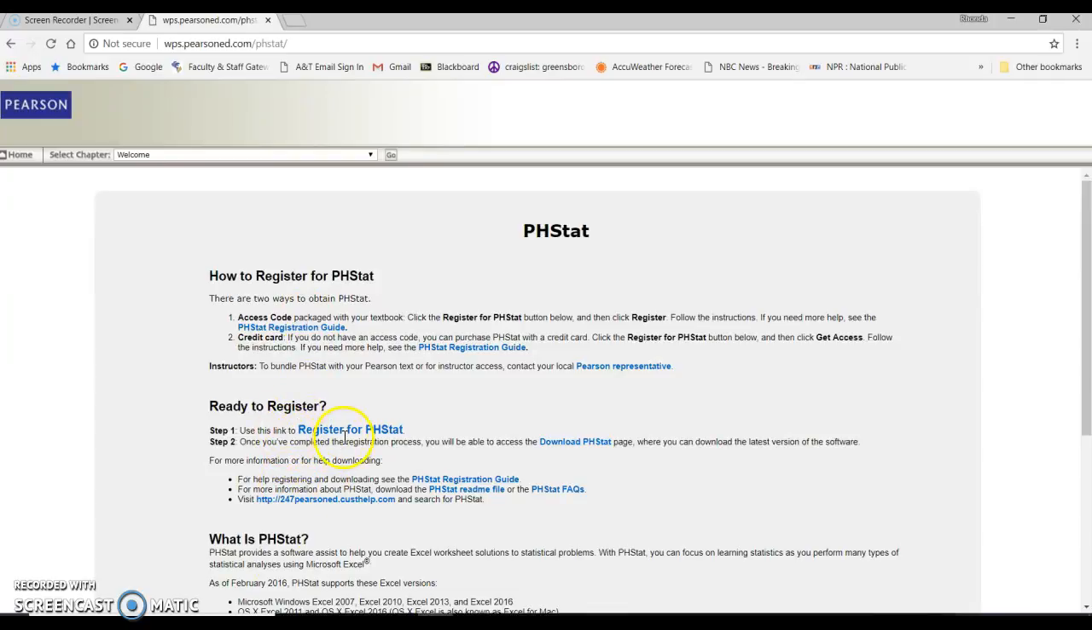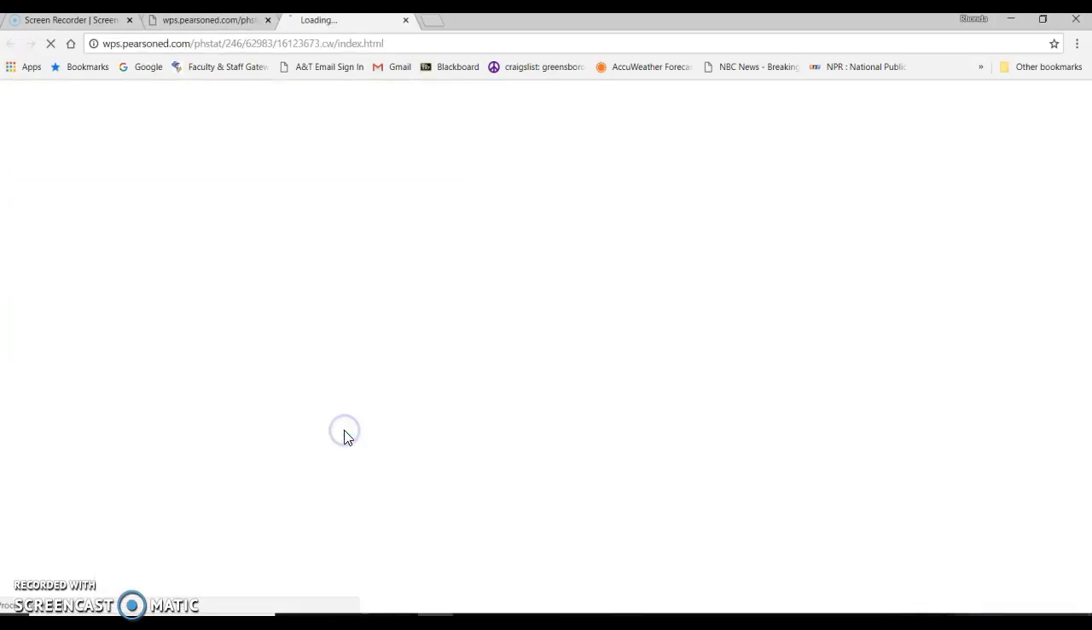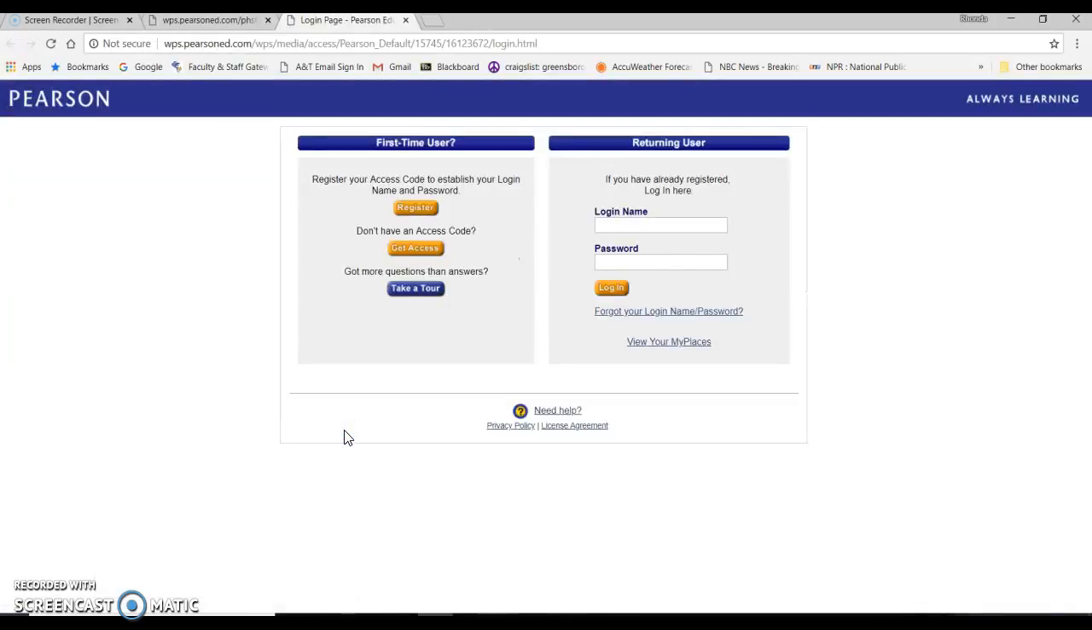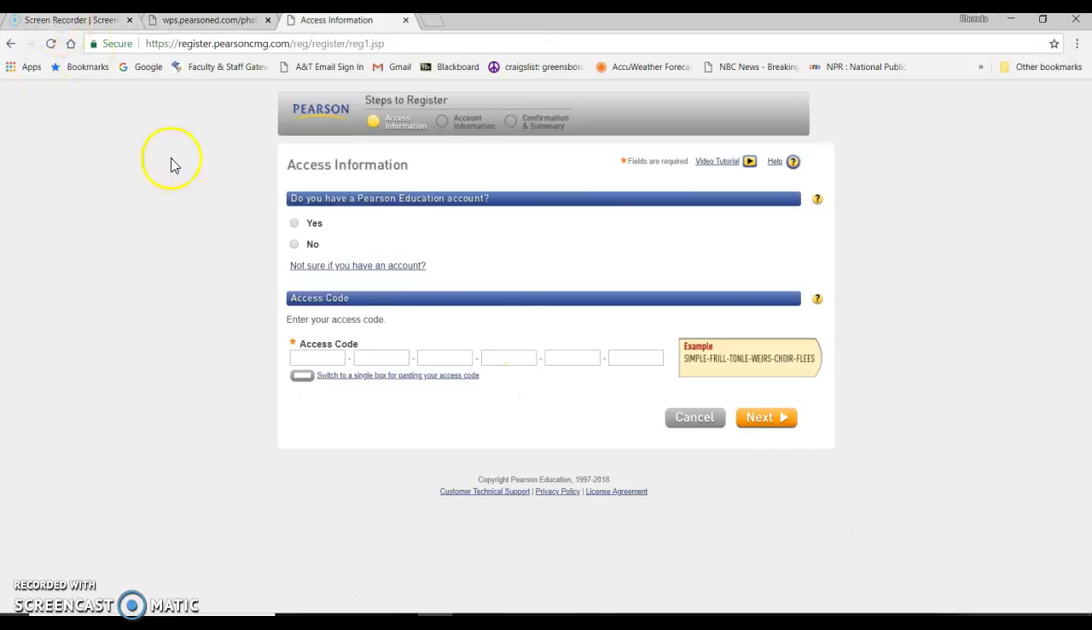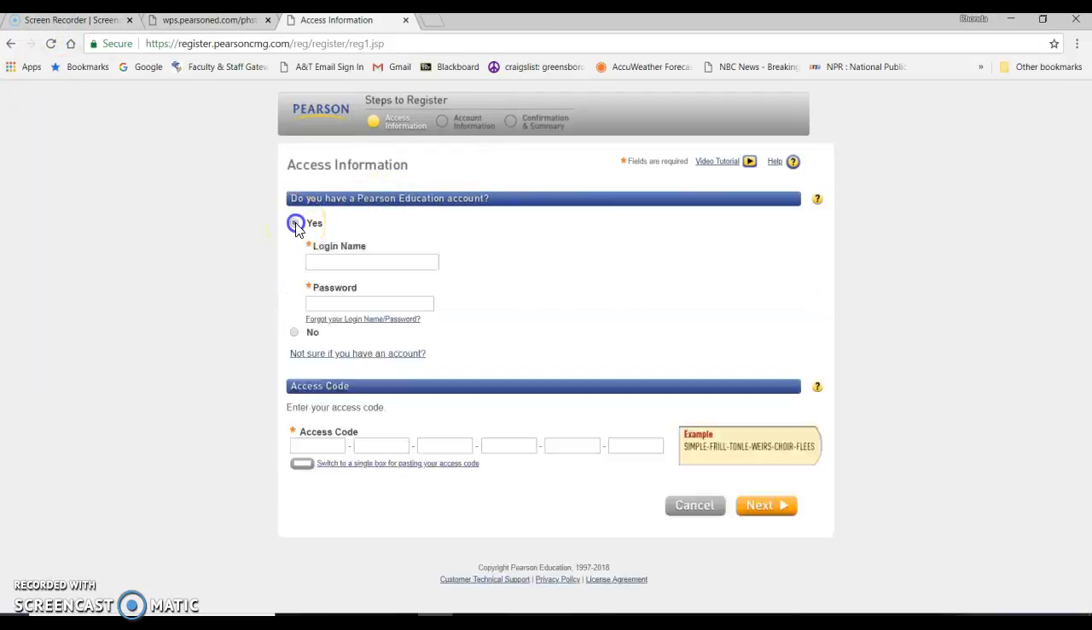So use the link to register, and first time user, so you are going to register your access code, and here we go, and you should have an access code. It should have come with your book, and you'll want to tell them you accept the license agreement. You of course should have read that. I do have an account, so I'm going to put mine in.